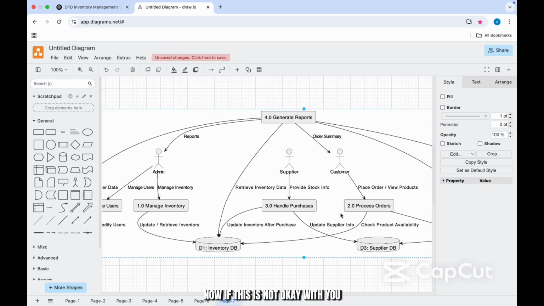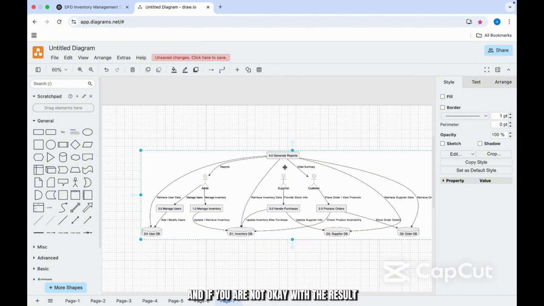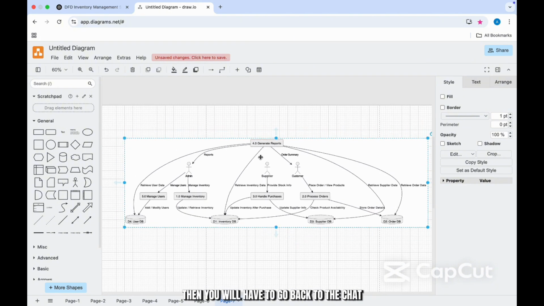Now, if this is not okay with you, and if you are not okay with the result, then you'll have to go back to ChatGPT and make it more clear to them what you want.